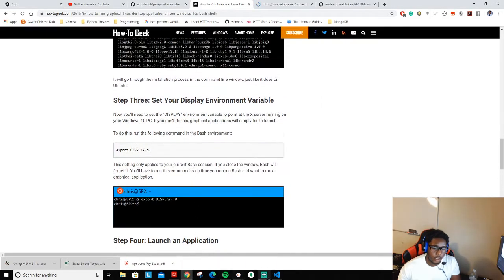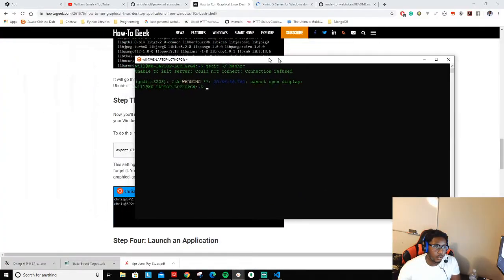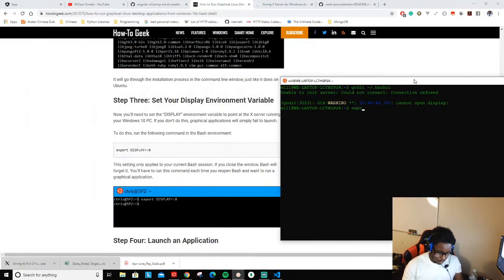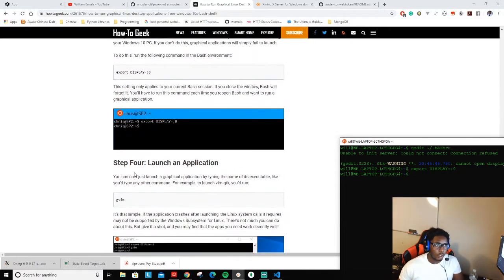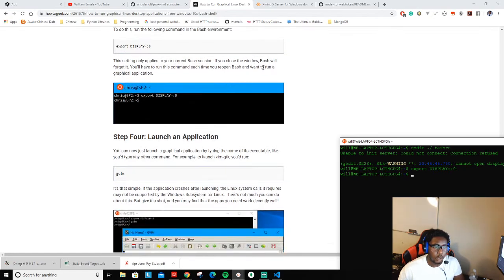Alright, so then let's go ahead and set this environment variable. So let's say export DISPLAY. Thought you had to use a dollar sign, but okay. Equals 0. Cool. Now you'll need to set the display environment variable to point at the X server running on your Windows 10 PC. If you don't do this, graphical applications will simply fail to launch. Step 4. This setting only applies to your current Bash session. If you close the window, Bash will forget it. You have to run this command each time you reopen your Bash and want to run a graphical application.